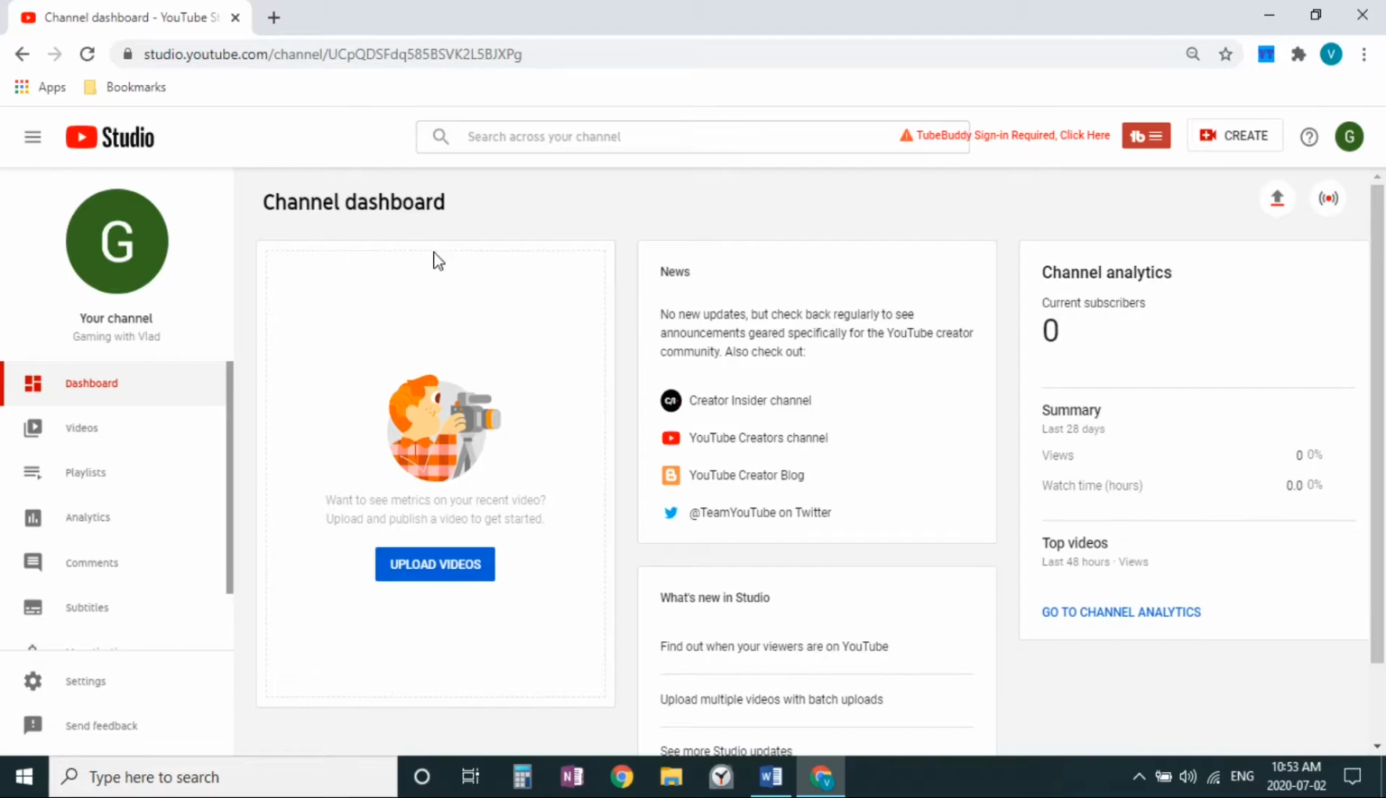So here you will see the dashboard, and it will show your latest video and its performance. Right now, since we don't have any videos published, it will just give you this blank page here. Next, news. Once you keep on publishing, you're gonna start having news in here.